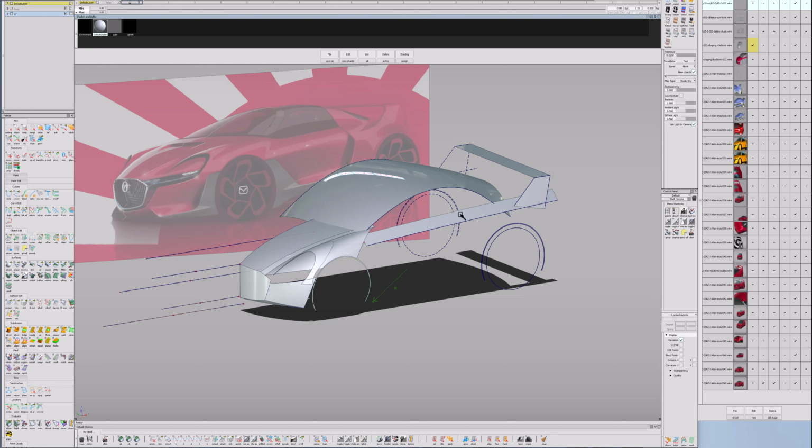So let's go quickly from file to file and see what will happen next.